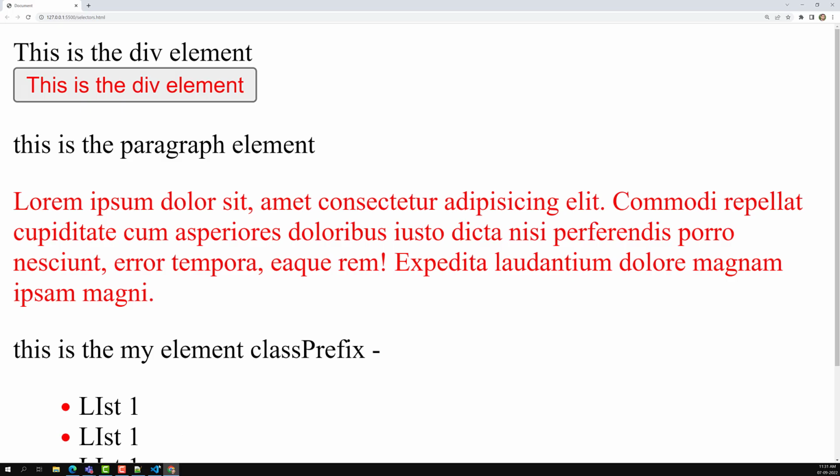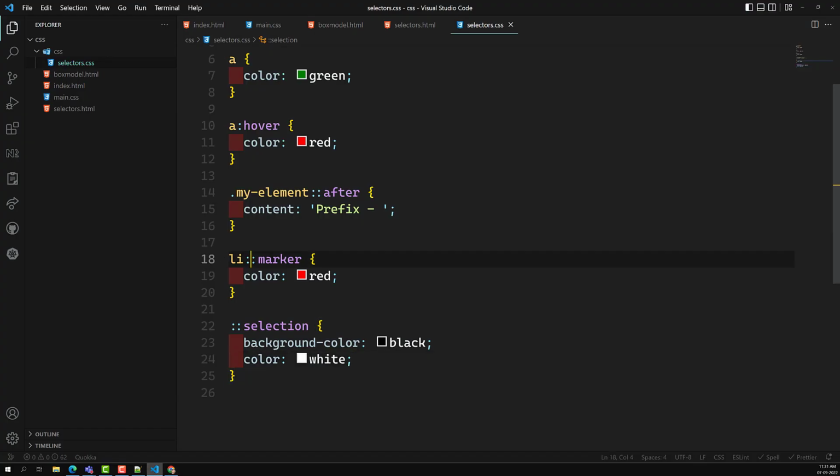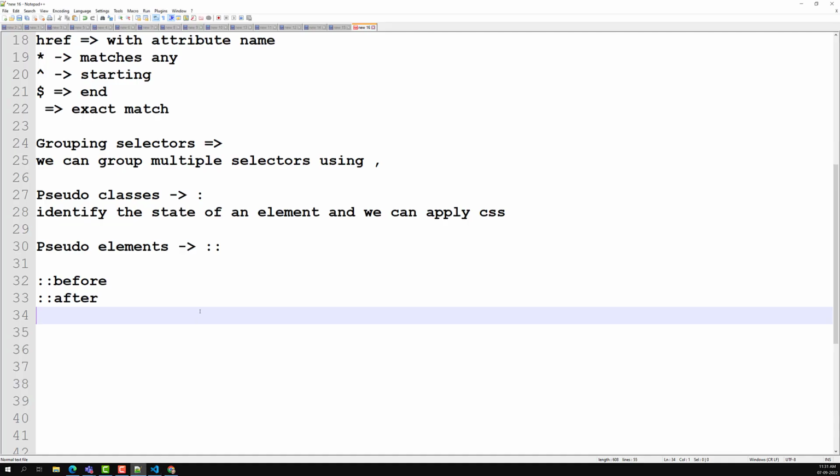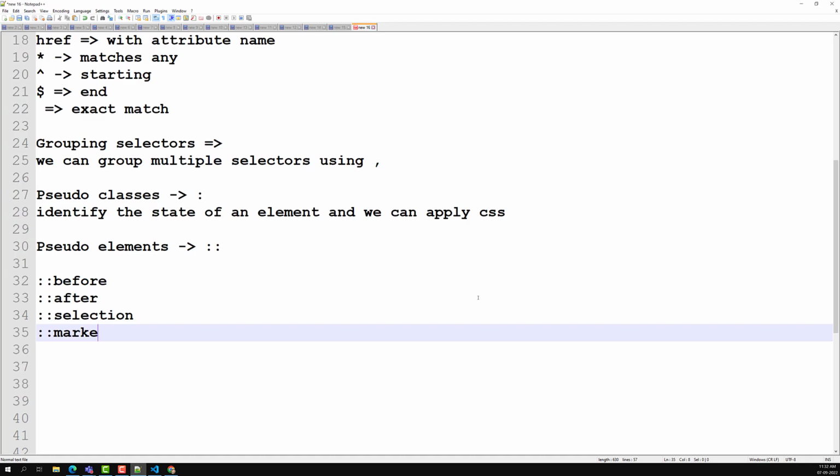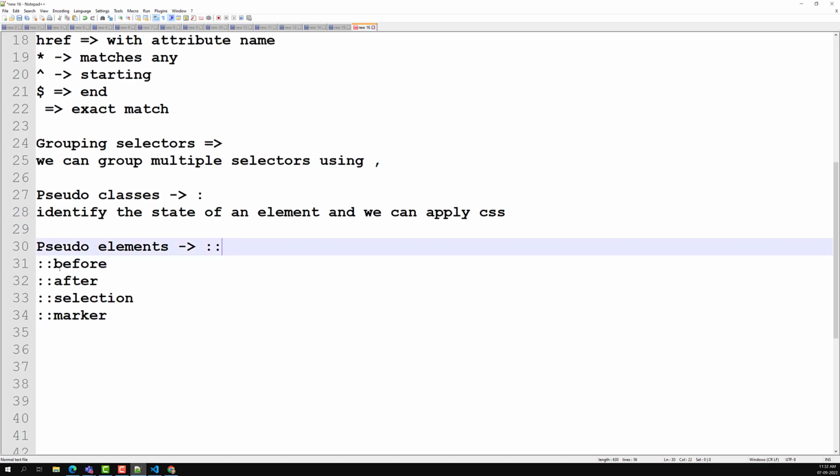Like this, pseudo elements are targeted using the double colon. Some old browsers don't know about this double colon notation. Pseudo elements can also be targeted with a single colon, so that's not a problem. Now most browsers support it. Older browsers don't support this double colon notation. So these are about pseudo elements. We have seen before, after, and some of the selections I have shown you. Selection, marker, like this. So these are pseudo elements. Using these pseudo elements we can target the elements.